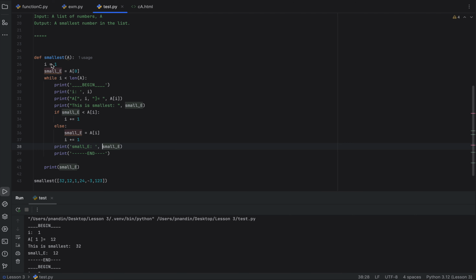So the loop begins, i is starting off as 1. a bracket 1, it tells you, is 12. The smallest element is 32 to start because small e just has this value right here. I didn't modify small e. Then it checks if this condition is true, and understanding this condition is key. Small e is 32. We just saw that small e is 32, that's what was printed right here.